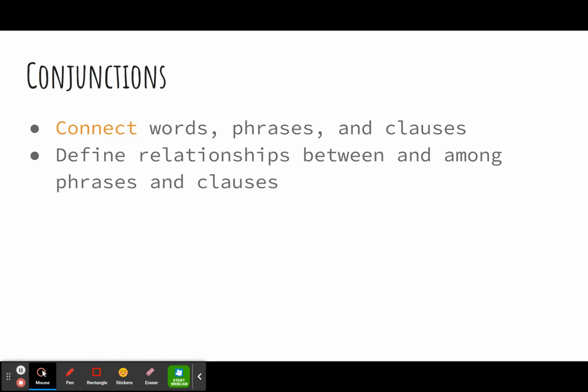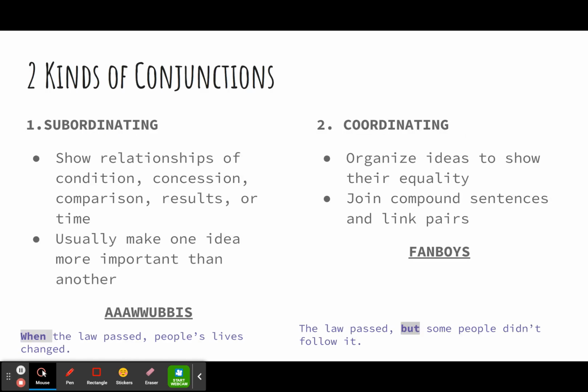Conjunctions are the next kind of connectors, and they're going to connect words, phrases, and clauses for you. So they define the relationships between and among phrases and clauses. So when you're thinking about our sentence patterns, conjunctions are going to be really helpful for you to understand what's going on there. And the slide looks pretty intimidating, but once we unpack it, you'll see it's not. There's 2 kinds of conjunctions, subordinating and coordinating.